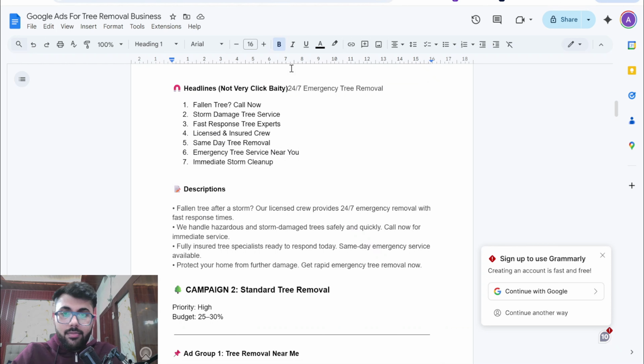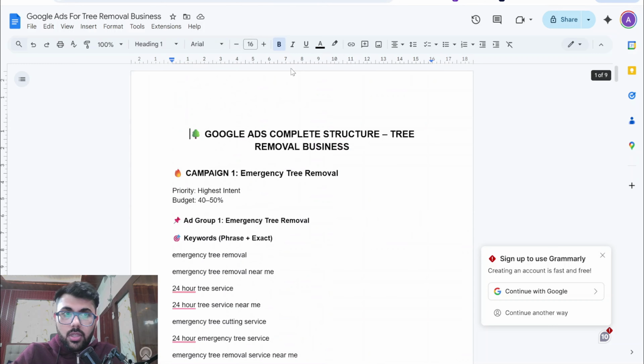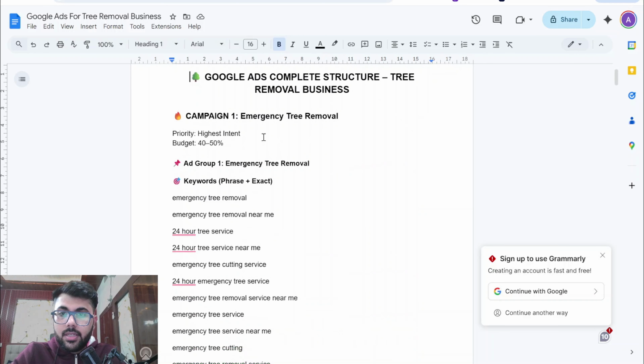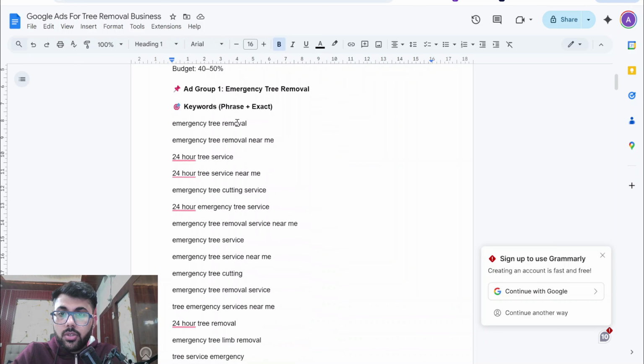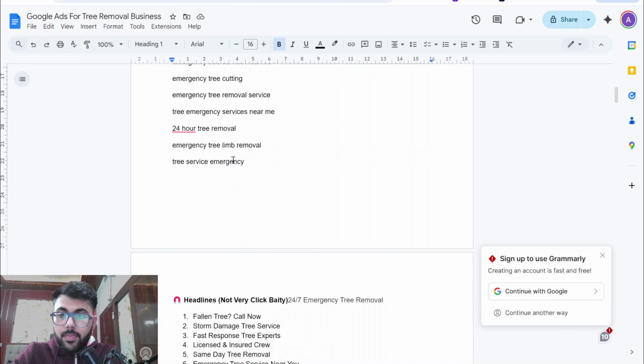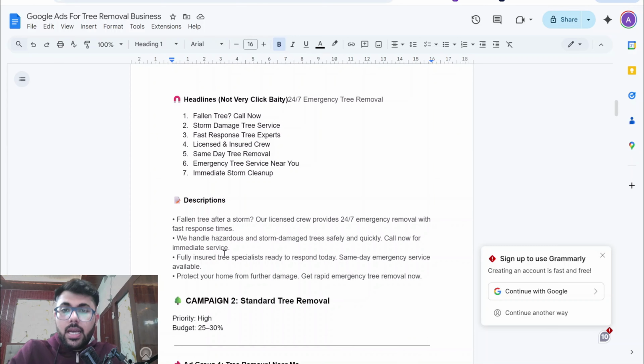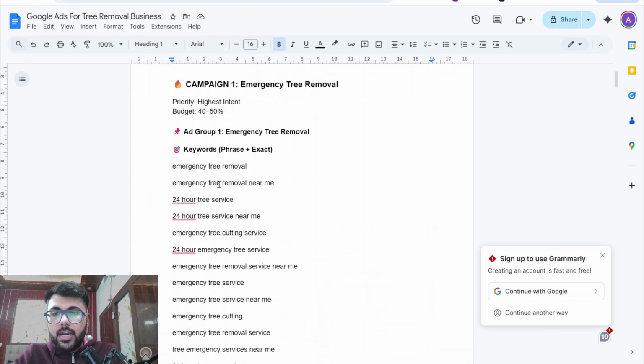So you don't have to do all the process, I'm going to put this document in the description, where you can find everything I have created for you guys: what campaign we are going to run, what ad group we are going to use, what keywords we are going to put in there, what headlines we have to use, what description we are going to use. But I'll quickly show you how to find these keywords.